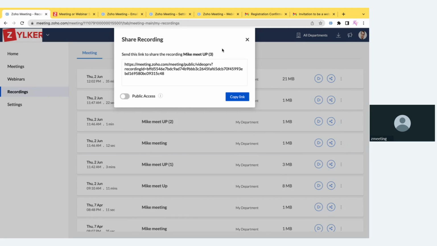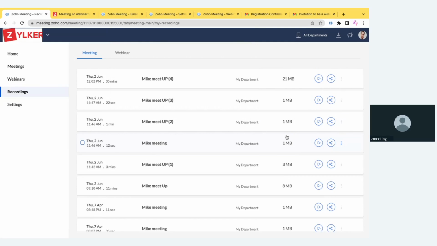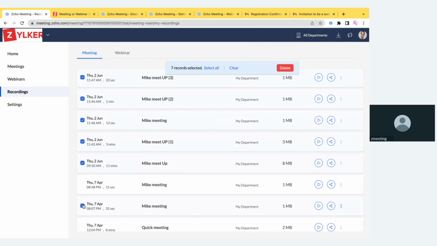And the other one we have is the bulk recording. So instead of deleting the recordings one by one, we provide you the bulk recording option where you can choose the bulk recording here. So you can choose the recordings in bulk and delete them in mass.